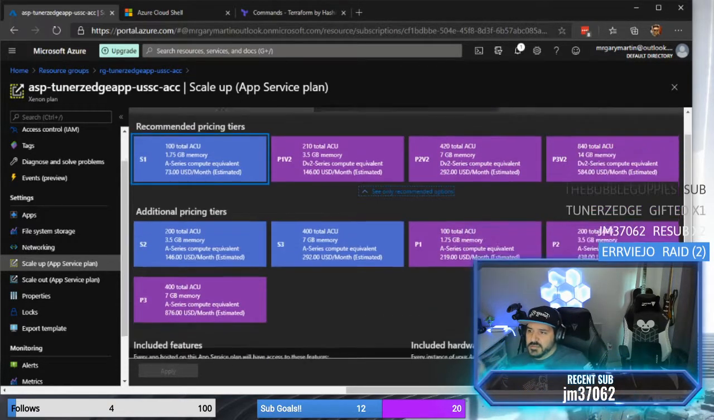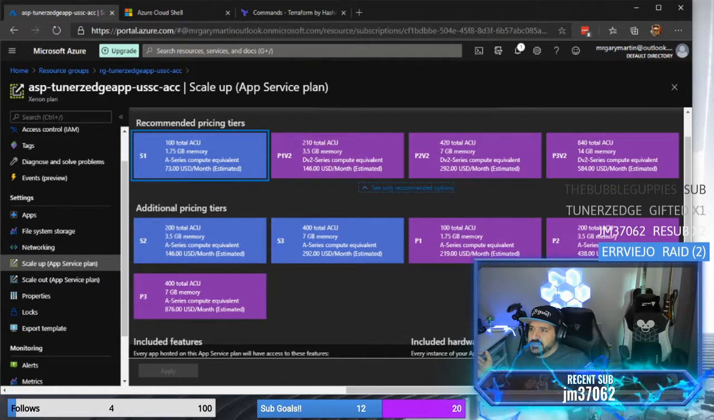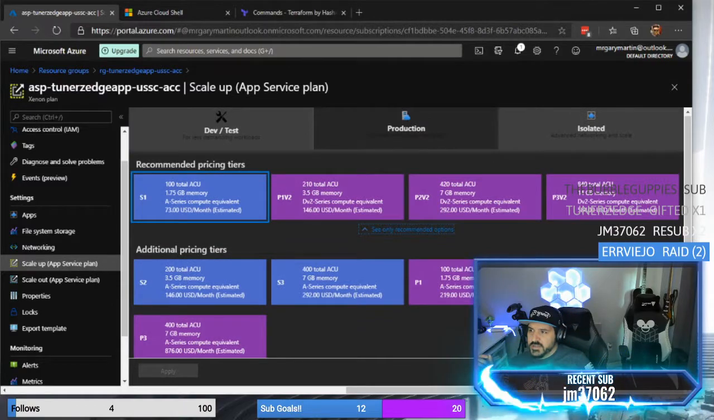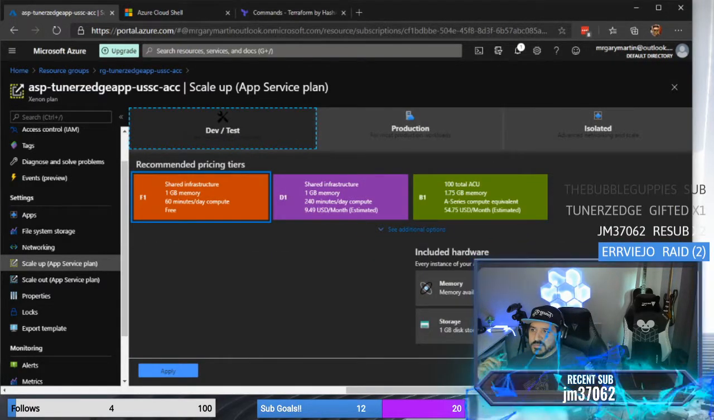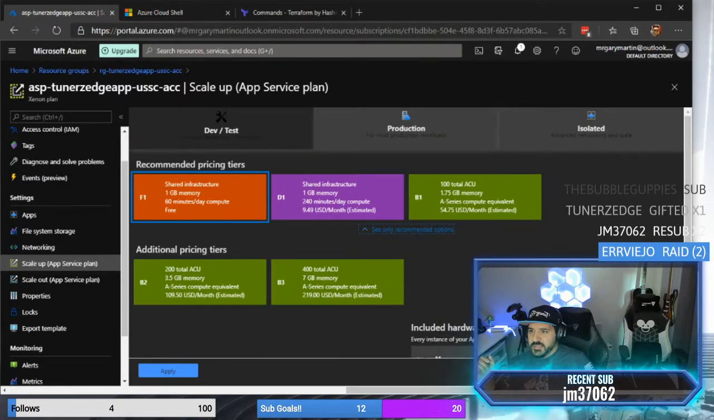which is fine. But you see you have standard 1, standard 2, standard 3, and then you have Ps. So these are your big production boxes. Standard 1 is $73 a month. And then you have your devs, which are your free, your dev, and your basic plans, right? So these are for dev and testing environments.